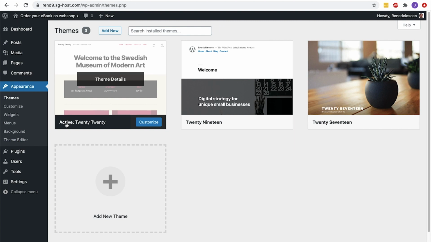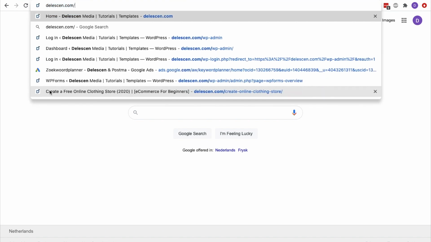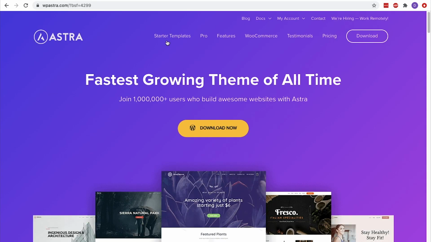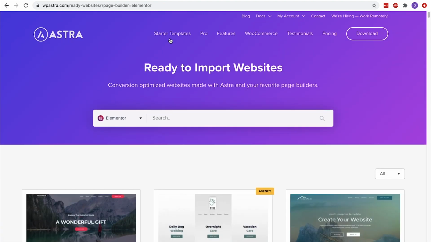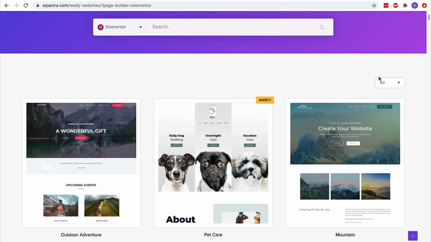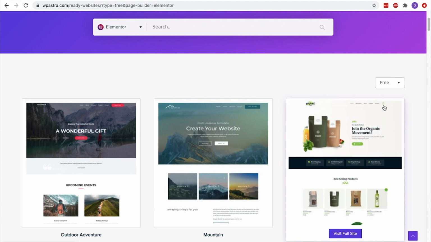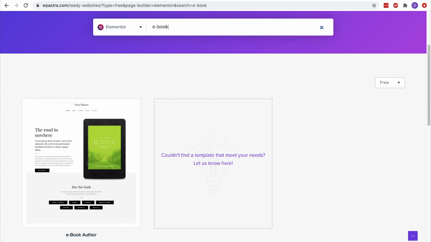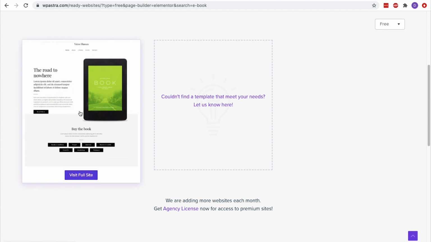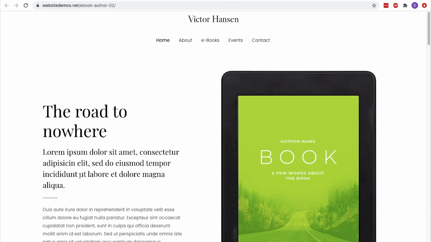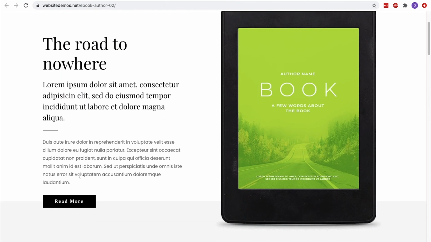Let me show you. Go to dailson.com/Astra. And then you can click on Starter Templates. And here you can find an overview of basically pre-made websites. Now select Free in the drop-down menu. And after that you can search for ebook. Let's visit ebook author. I really like the simplicity of the starter template.